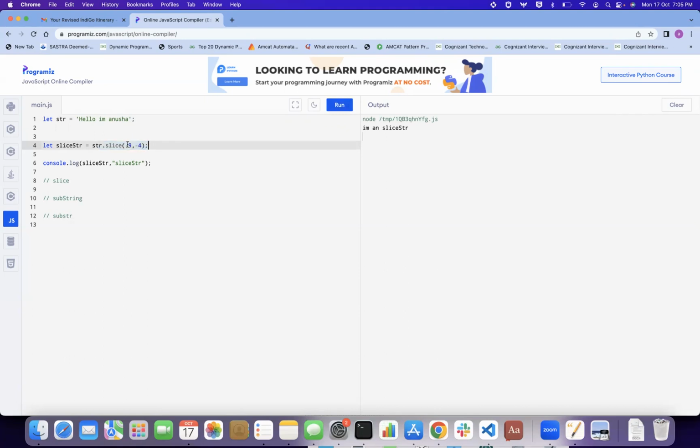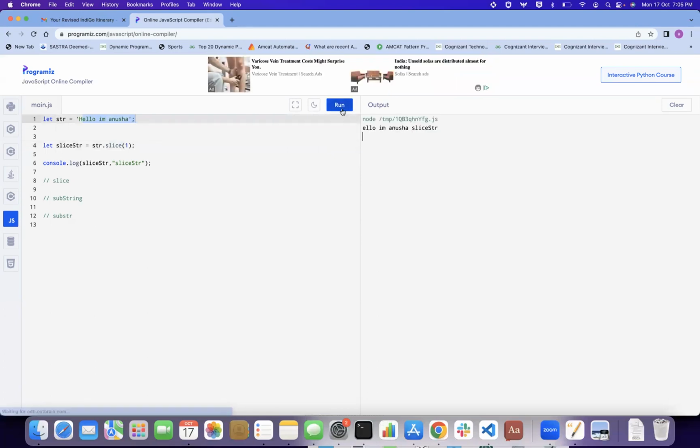And suppose the last character is omitted, which means if we don't specify the second index, then what will happen? It will slice the entire string from the starting index. Now it will print "I am Anusha". Now what will be printed here? Hello, I am Anusha.